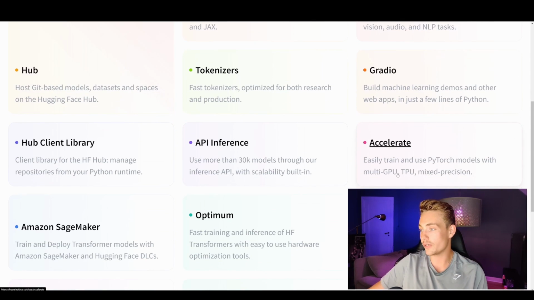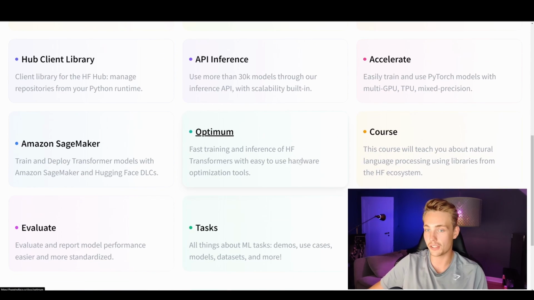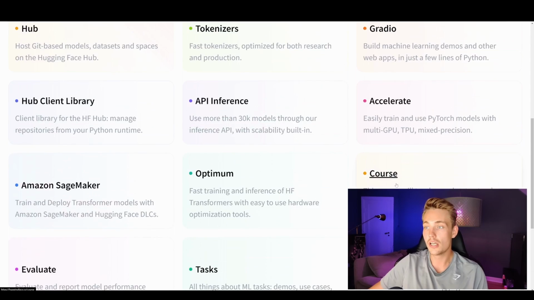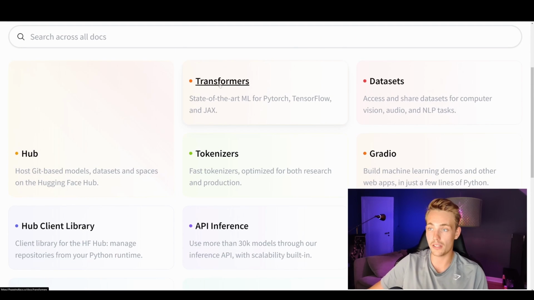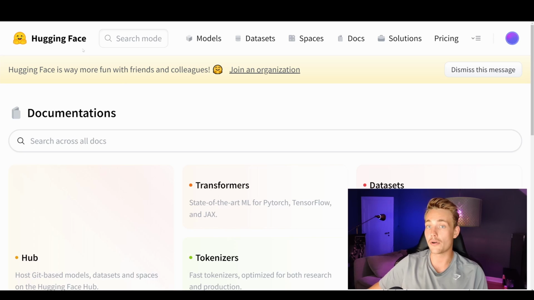We can also accelerate here with GPUs, TPUs, and so on. We can see all these other different things. We also have some courses, but the most important ones are probably the transformers, the tokenizers, and also the data sets, which is also what we're going to cover most in these videos about Hugging Face.